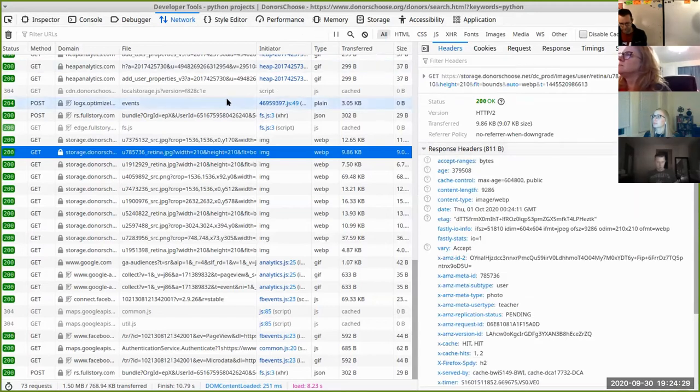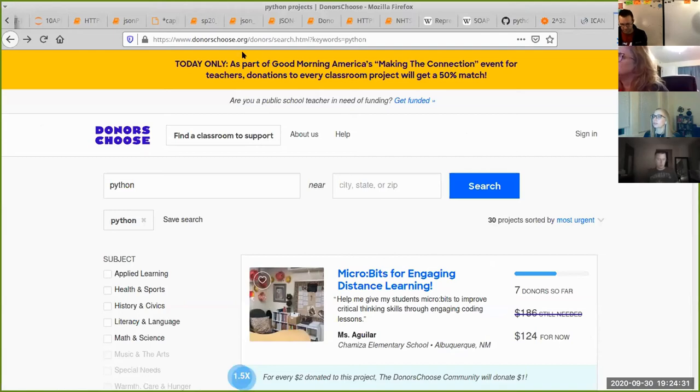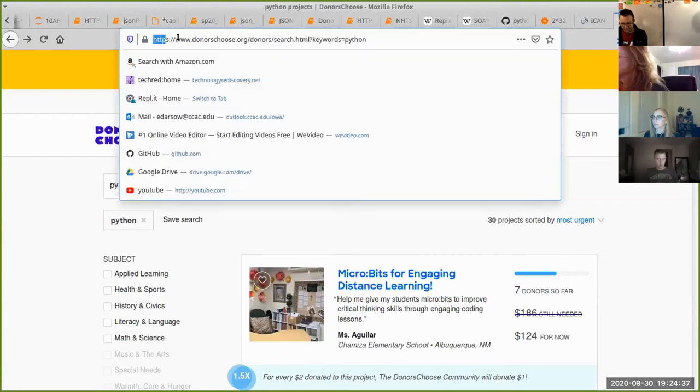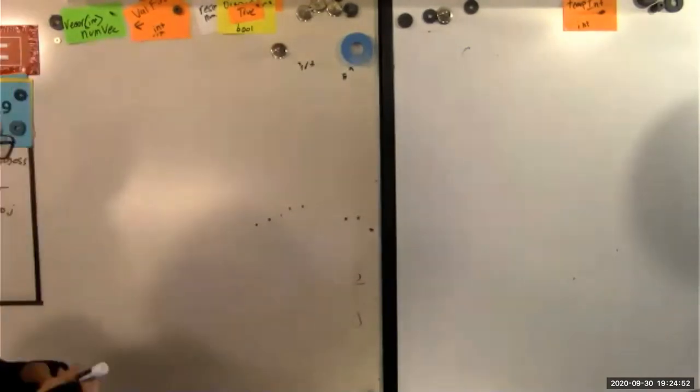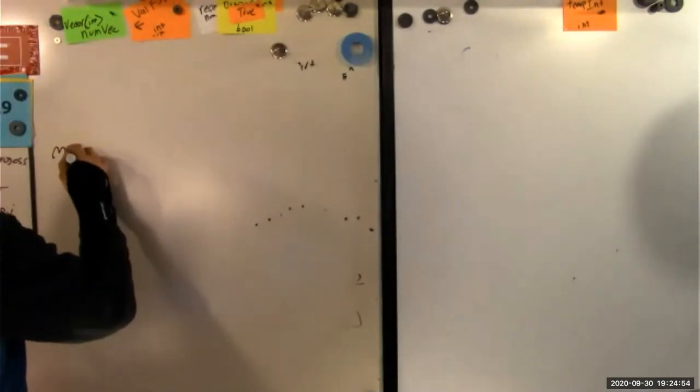Well, it translates into an IP address, and it grabs it. So the internet routing service will get my request to the computer located at donorschoose.org. Now, let's draw a picture. When that request makes it to the Donors Choose server, so here's me.